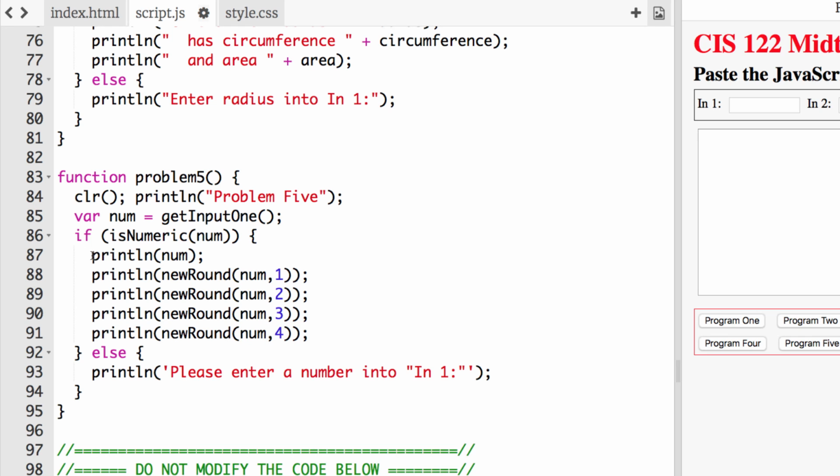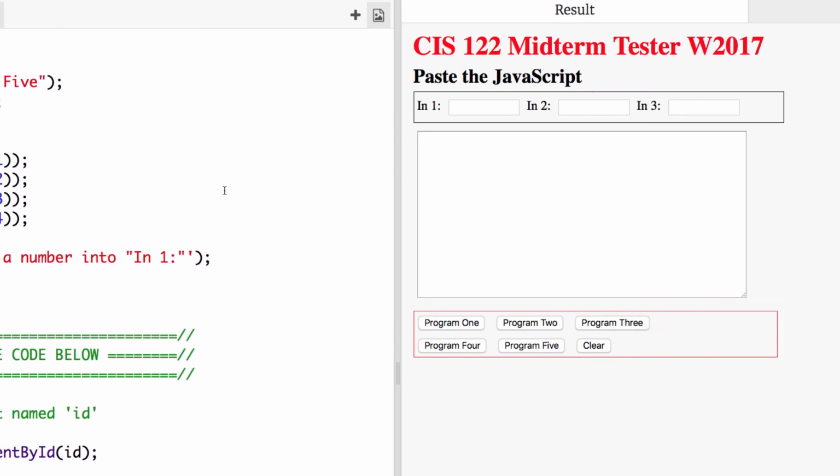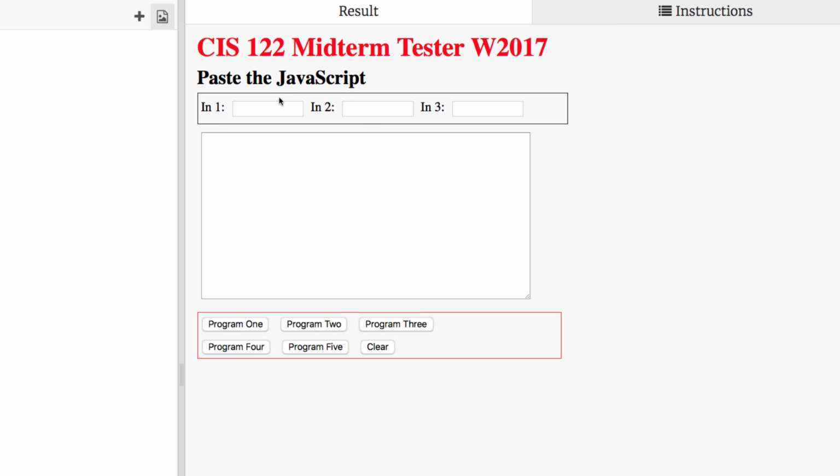So if we come over to the output window here, I can put a number into my input box, just some decimal number. How about 12.3456789? And I'll hit program button 5 because that is the function that I have the code in. It's in problem number 5, so I'll hit program 5. And it outputs the original number and then shows you rounding it to 1, 2, 3, and 4 decimal places. So you see how it nicely rounds that to those different decimal places.